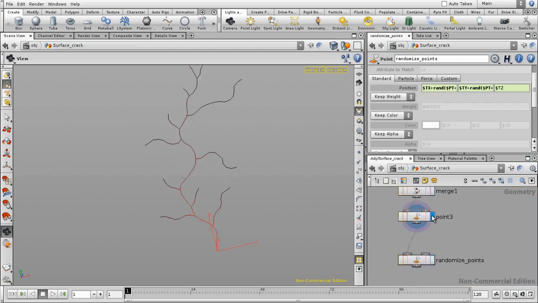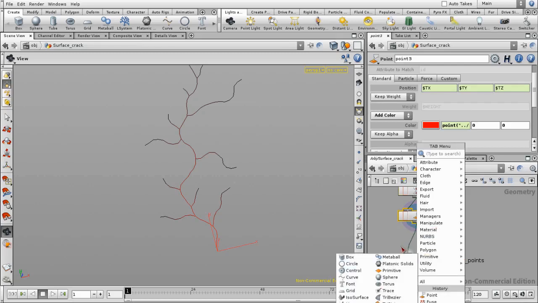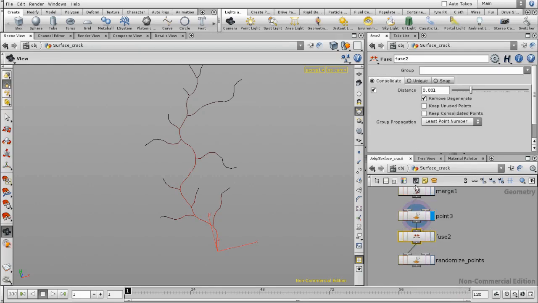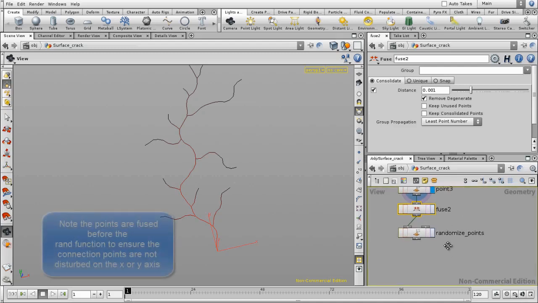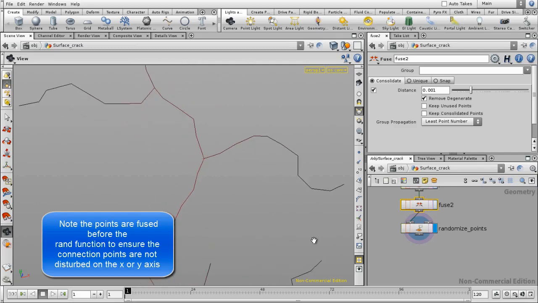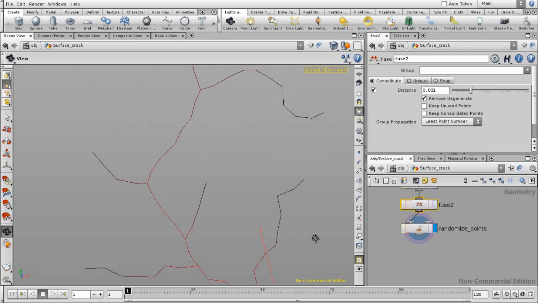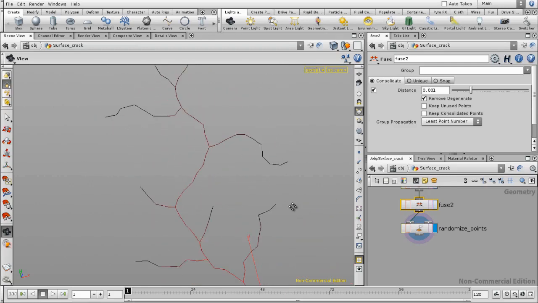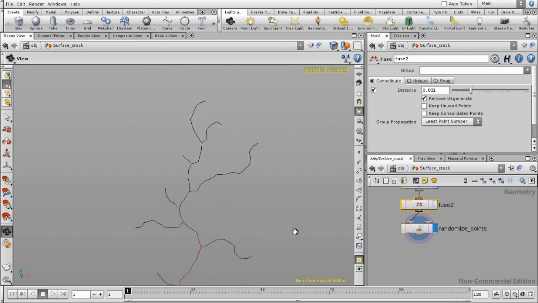So I'm going to go back up to point 3, the point SOP where we applied the color. I'm going to right click on the output connector and choose a fuse SOP again. Put in the fuse SOP, and by default, as you know, it already does a consolidate points, any points that are within 0.001 of each other. So I really don't need to change anything there at all. If you display the randomized points again, you have the effect, and now because of the fuse, those points that were moved off and the branches weren't connecting with the main stem any longer, that's now been fixed.